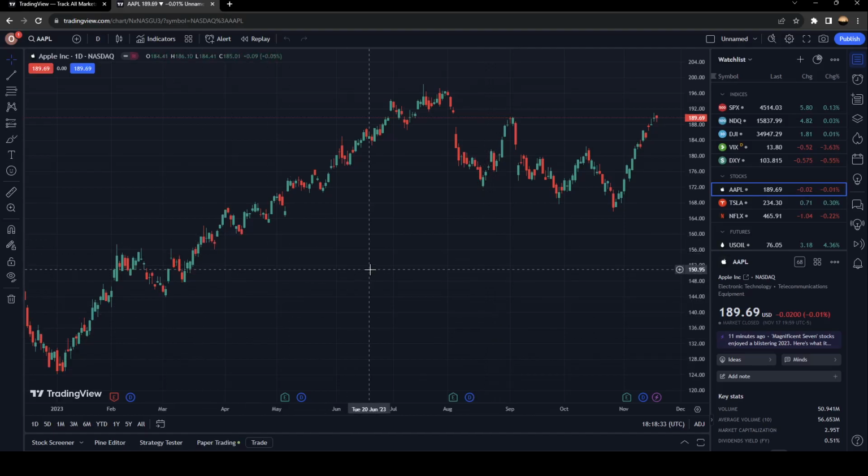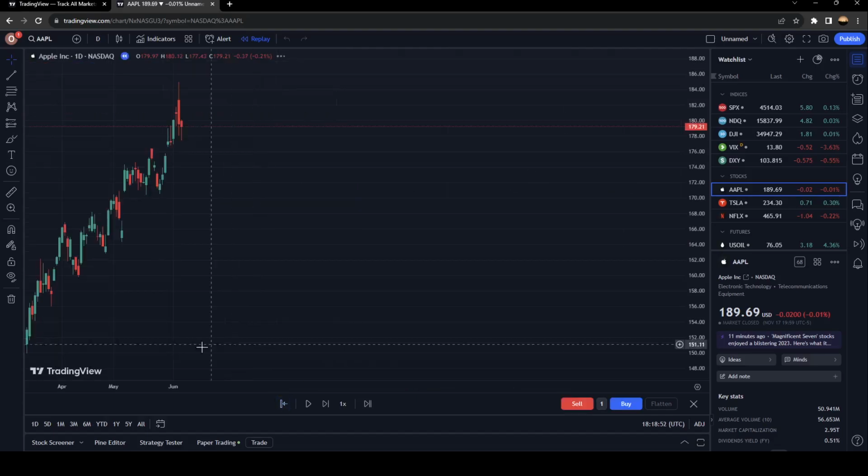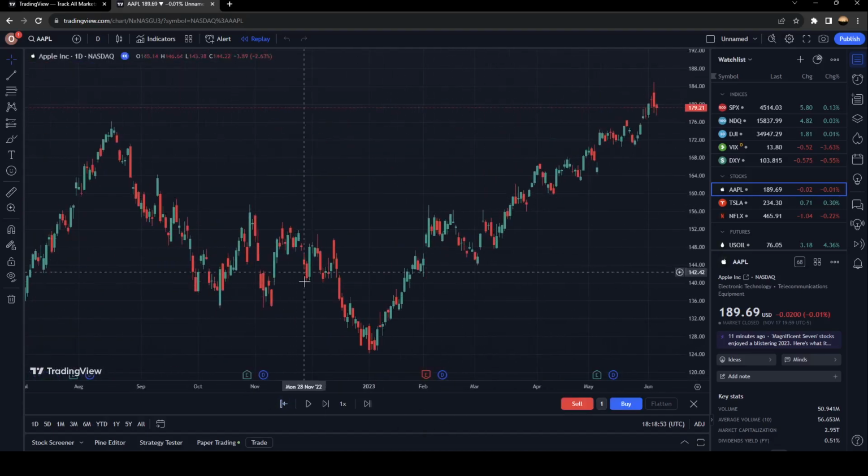Basically guys, in order to replay TradingView charts, all you need to do guys is you go right here to the top. You're going to find a replay button. Click right here and from here you can replay. As you can see guys, you can jump to previous time. You can select the starting points like this. And as you can see guys, this is how you can replay the chart.